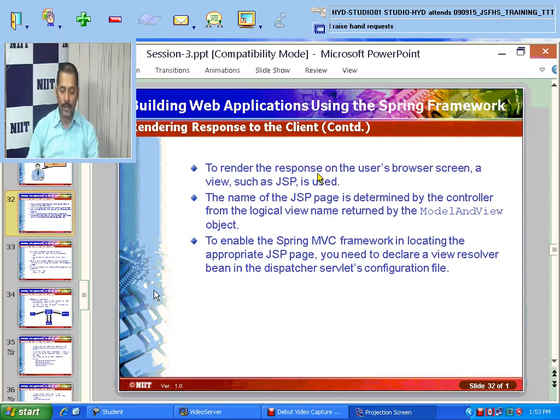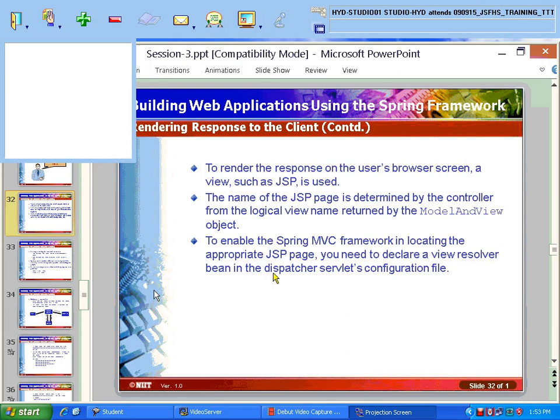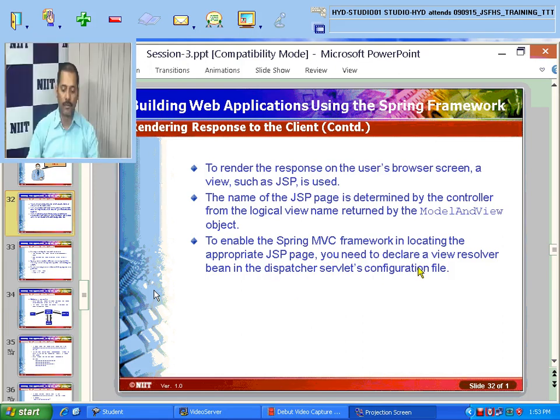Now, to render the response on the user's browser screen, a view such as a JSP is used. The name of the JSP page is determined by the controller from the logical view returned by the model and view object. So to enable the Spring MVC framework to locate the appropriate JSP page, you need to declare the view resolver bean in the dispatcher servlet configuration file. This is what has been done.